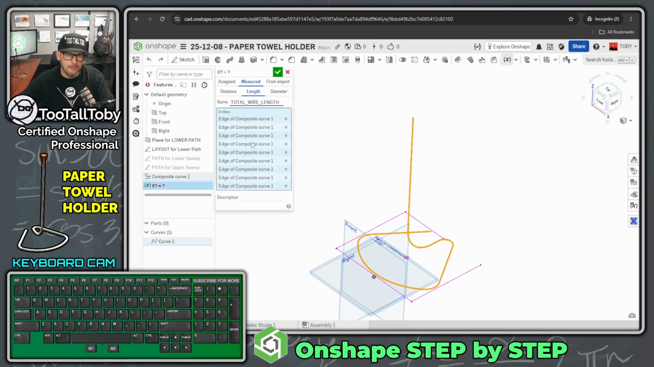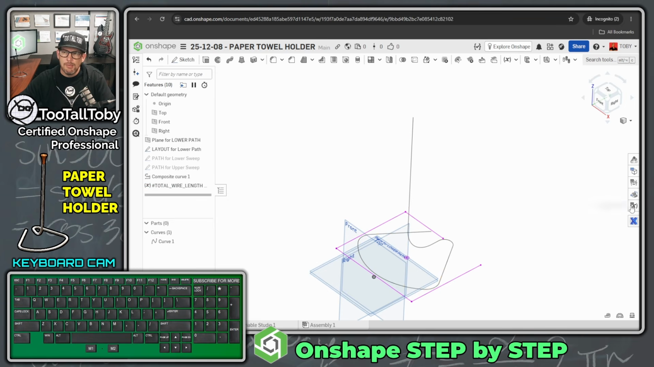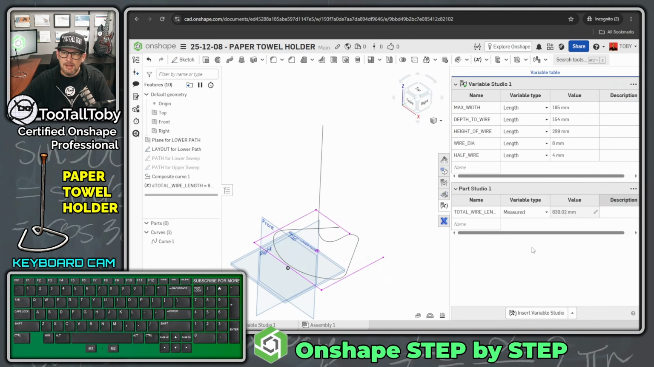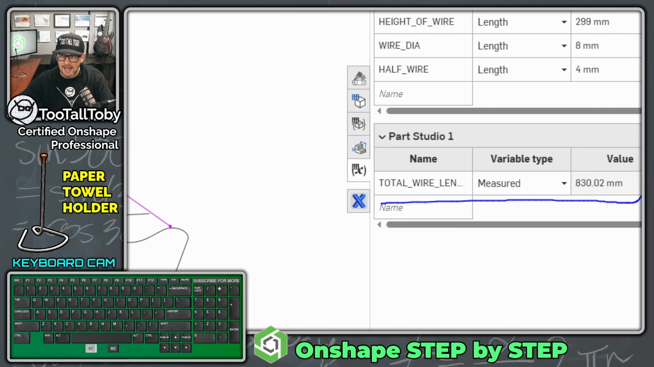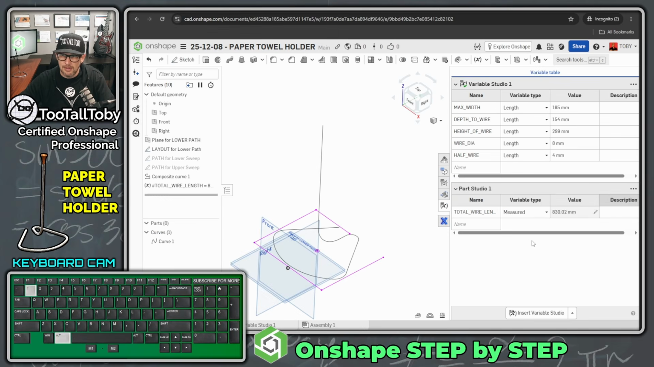So we're adding the total wire length here. We hit the green check mark. And now when we go over to our variable table, we can see that that total wire length is listed down here. It's a variable in the part studio. So now when you're sitting with the customer and the customer says, hey, can you increase the height of the wire to 350 millimeters? You say, sure, no problem, Mr. Customer. And then they say, what does that do to the overall length? Well, you can say here, it changed it. Now it's 881 millimeters.